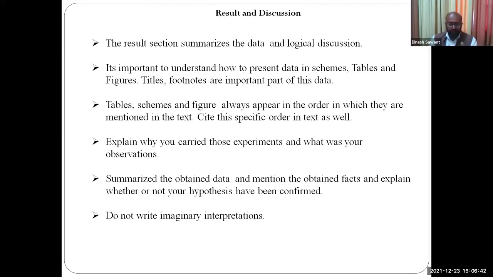What was the reason why you screened the first parameter and then the second parameter? And what was your observation based on those studies? Same thing for making nanomaterials, same thing for making drug molecules, same thing for any other research project. And after that, summarize the obtained data and mention the obtained facts.